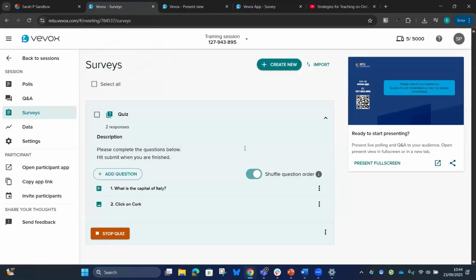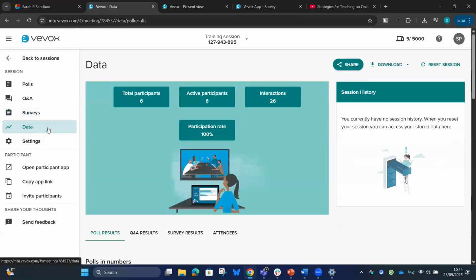So that's cool. Before I go into Canvas as well, I'm just going to show you what data looks like. So if I click on data, so your session results and data, click data, and you can see a lot of information about the session. So we've got total participants. We had 6 participants in this session, 6 active, and the amount of interactions as well. And we have 100% participation rate.